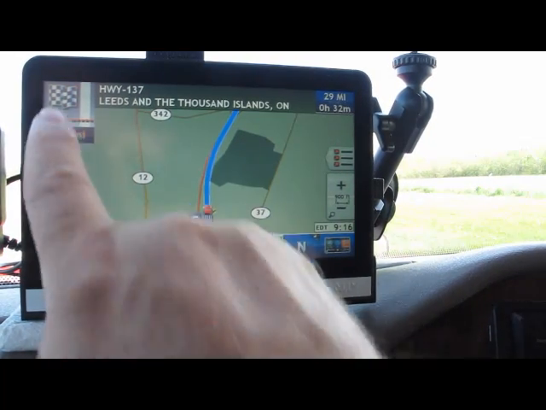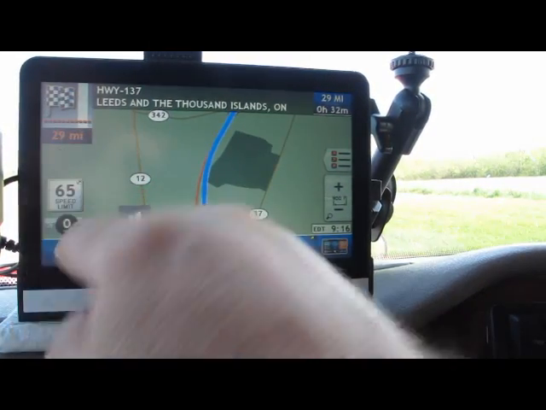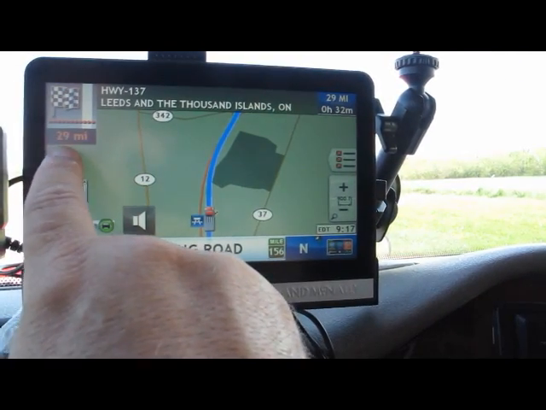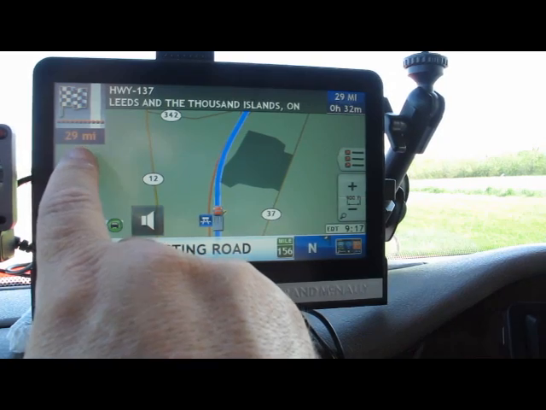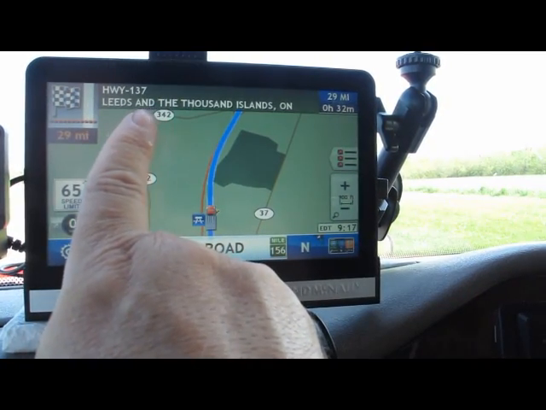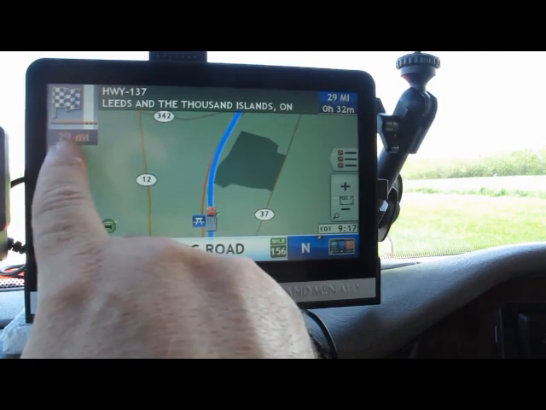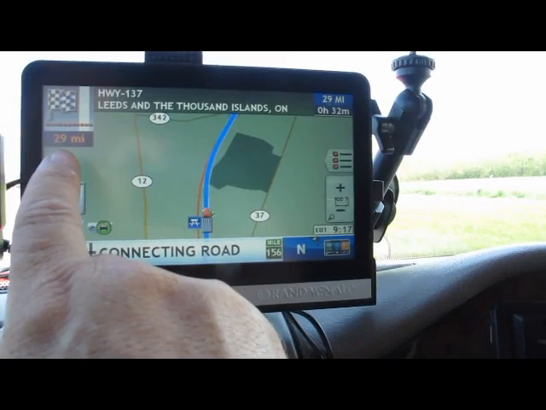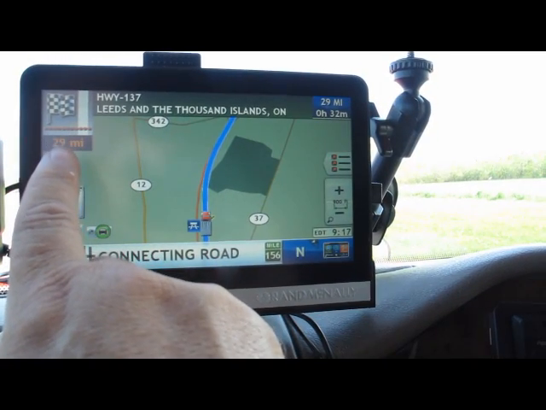Then here it just tells you to continue on this road for 29 miles, and how far it is to the next stop. Sometimes it'll be an orange arrow telling you which direction you're going to have to go. It also will tell you your next maneuver. But because we have no major interchanges or anything like that, that's not going to show here.